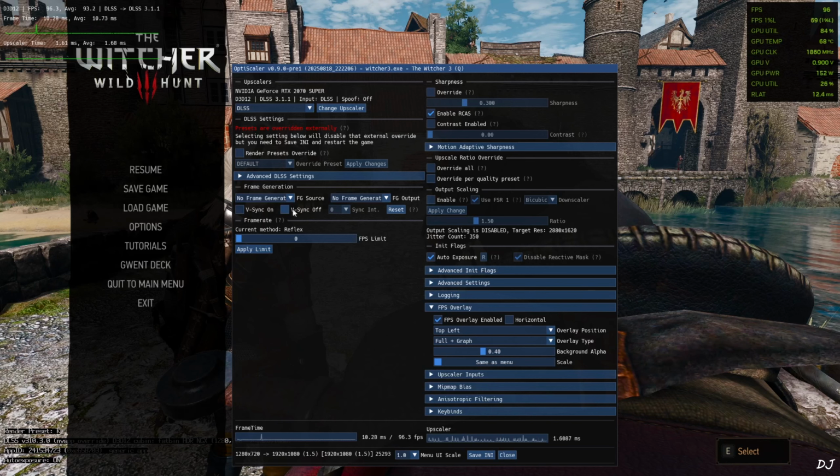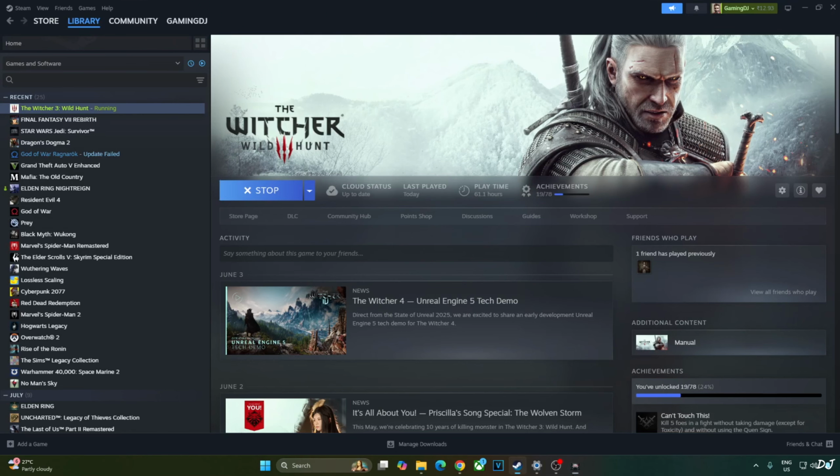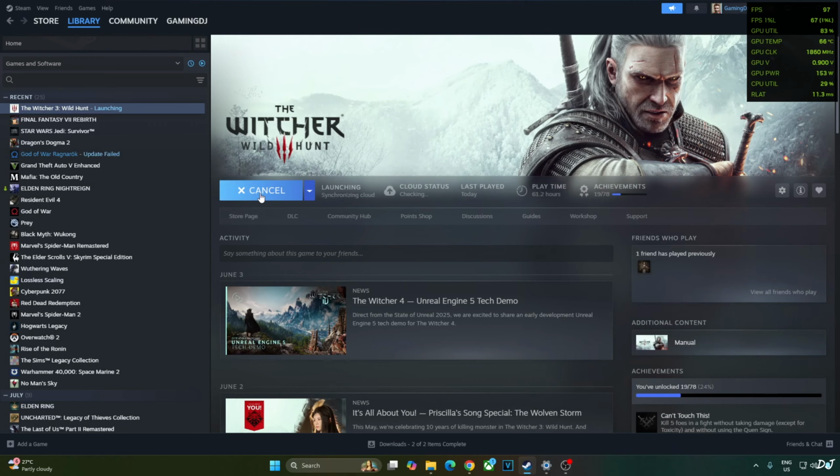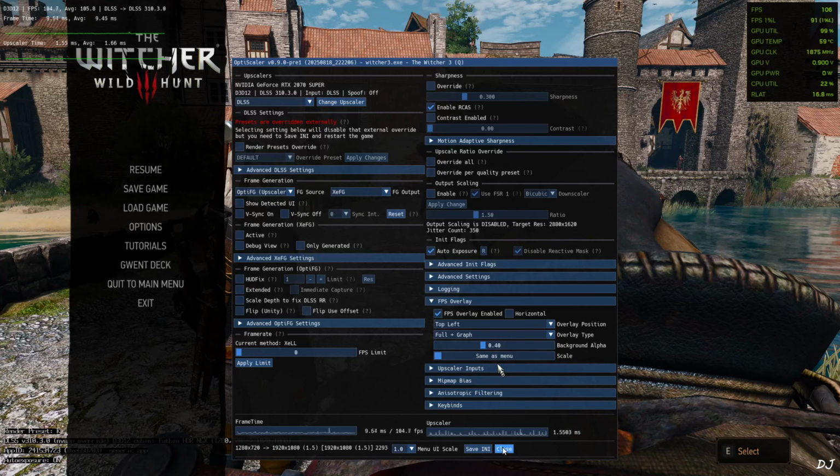Open mod menu. Just click on the drop down bar next to FG source and select OptiFG Upscaler. Click on the drop down bar next to FG output and select XeFG. Just click on save, close, restart the game. Play. Here we are in, open Optiscaler mod menu. Now check the setting active under XeFG.